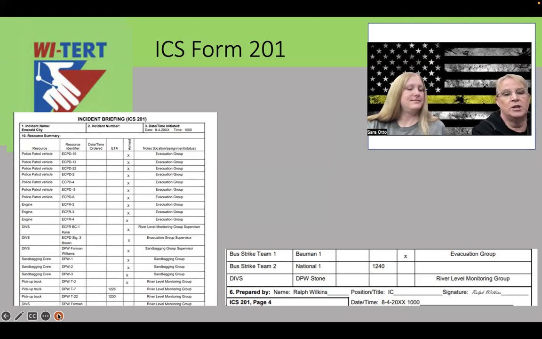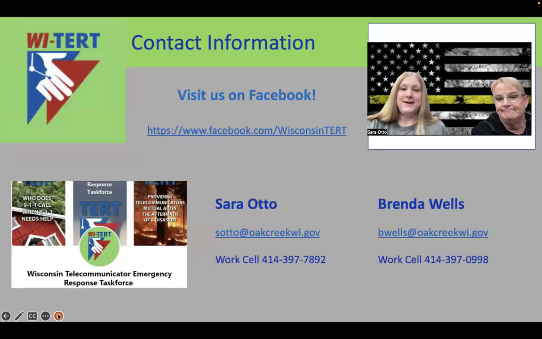You want to know what you have where, who's assigned to what group. This is how you're going to keep track of it. So as much as this form is long, it will help you, and you're going to pass it along to the next group who's going to need to use it. And that is ICS 201 form in a nutshell.